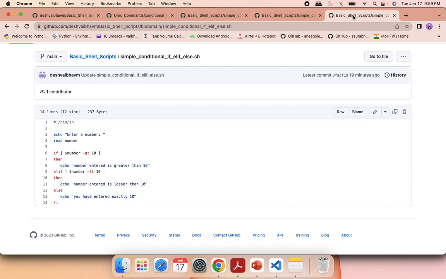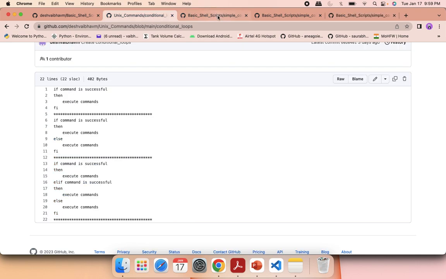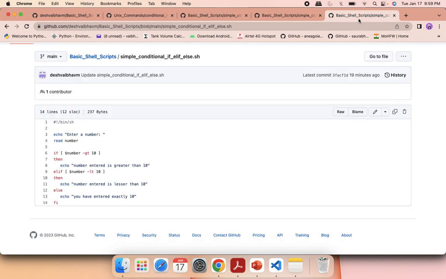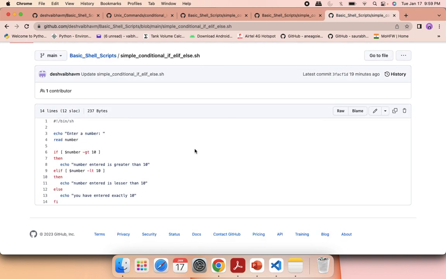As we move ahead, those things also we will keep covering, and of course on the git repository all those scripts will be available. I hope at least with these three different scripts, a plain if, then if else, and then if elif, at least this concept is clear now.